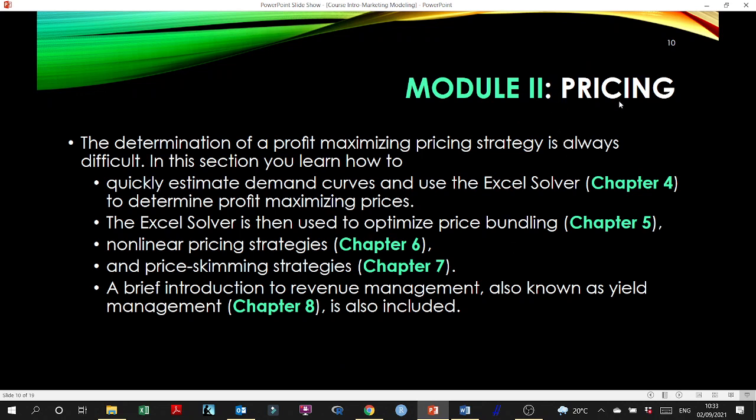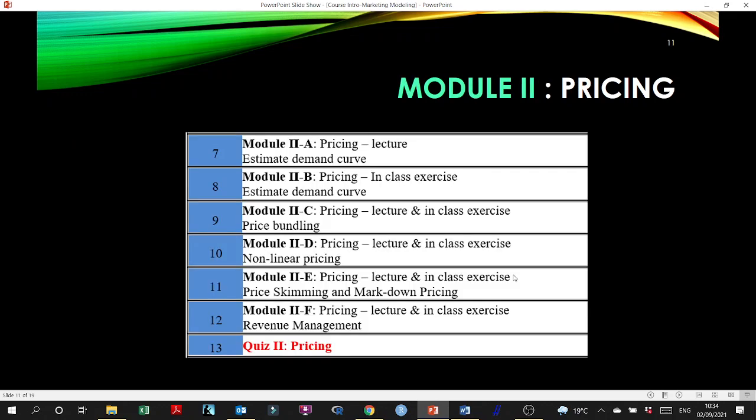Module 2 is going to be about pricing, so we're going to work on determination of profit, maximizing pricing. So how can I maximize my profit? By pricing it the right way, and price has to do with the cost, right? So basically we're going to quickly estimate the demand curves using Excel Solver. Then we're going to talk about optimizing price bundling, non-linear pricing strategies, price skimming, and we're going to talk about revenue management in general for this module.